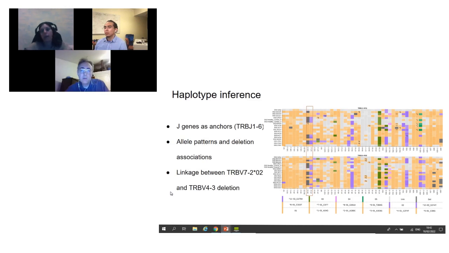So here on the right, what we see is each row is a different individual, and each column is a different gene. And the colors are coded to the different allele. Now, the top panel is showing the chromosome for TRBJ16 allele 01, and the bottom panel is showing the TRBJ16 allele 02. And what was most interesting for us is to actually see a linkage between two V genes. So we saw a linkage between V72 and V43.